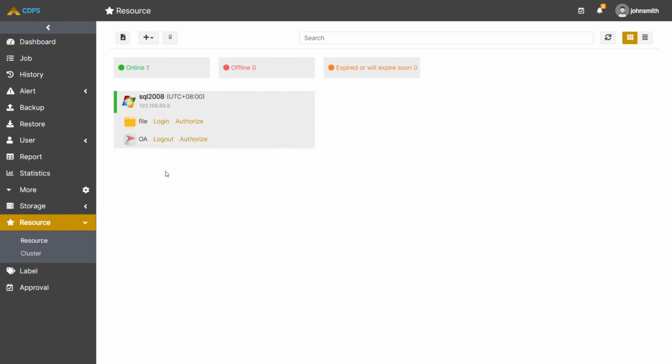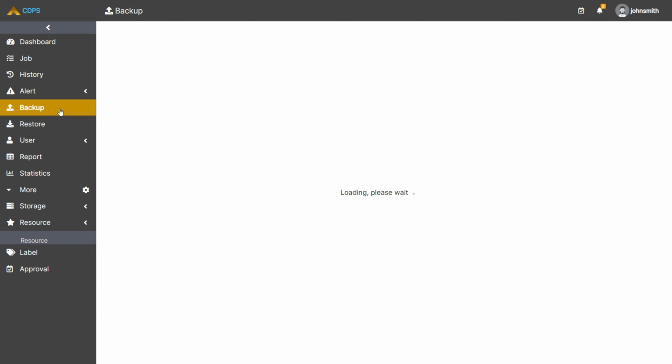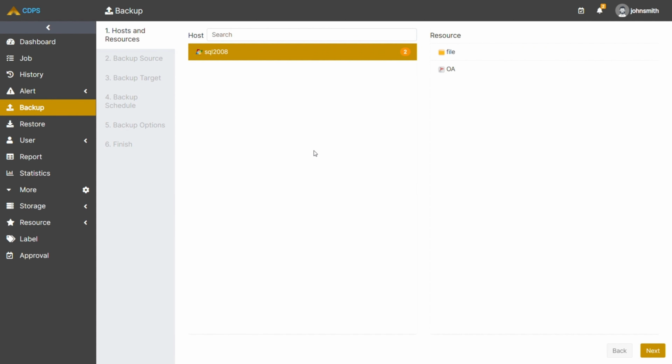To begin the backup process, click on the Backup tab located on the left-hand side menu. This will bring up the backup page on the right-hand side of the screen. On this page, you will be able to configure your backup job. First, select the appropriate host and resource.